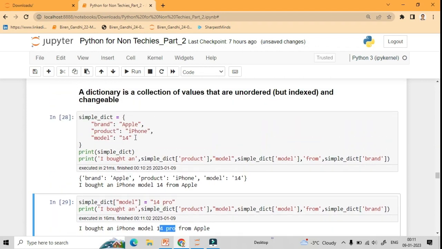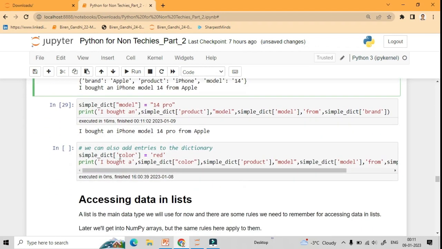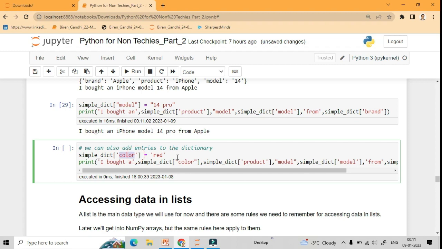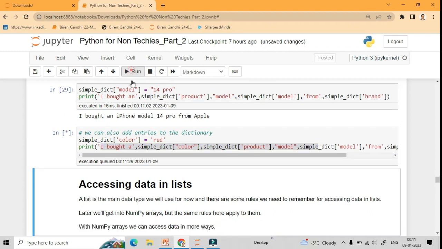You can also add it. So right now there's no color to it. You can also add index. I added color here, and I am putting red. I'm executing again the same print statement by adding color also here.